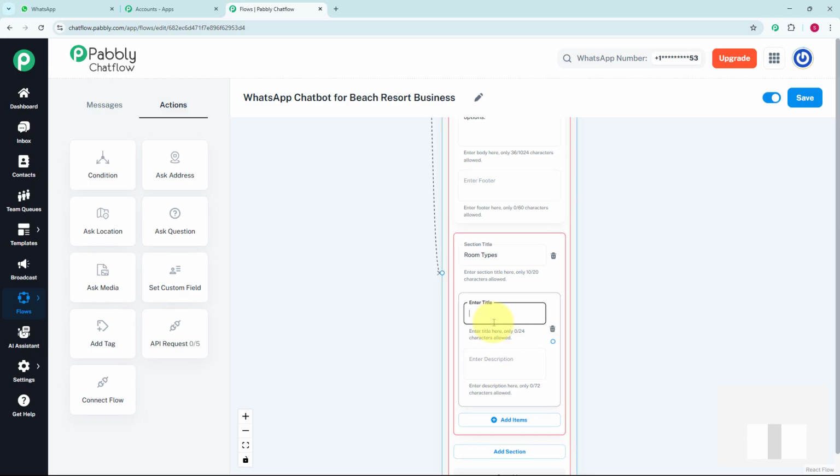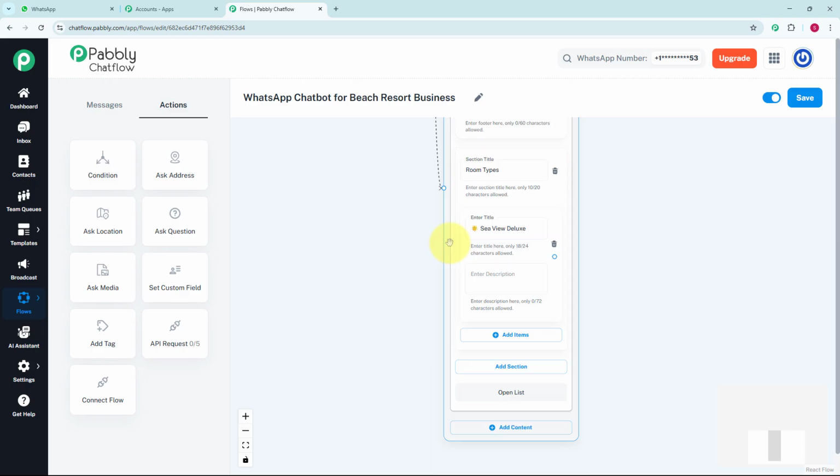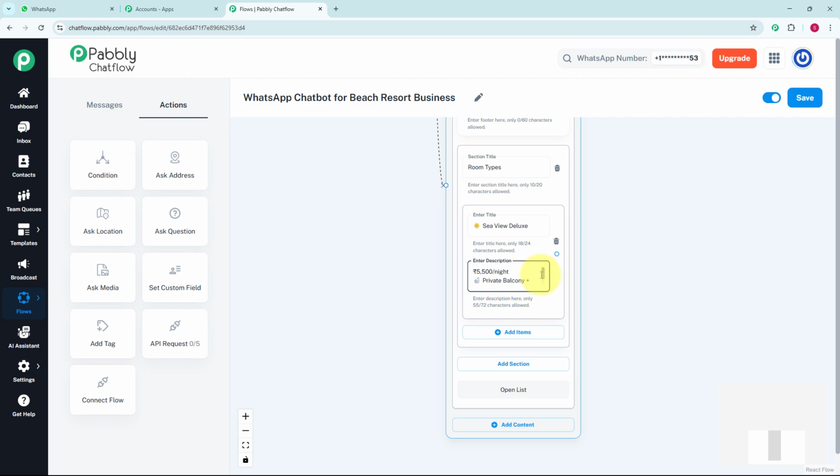So now let's enter our first item of the list. The first room type I have created for my list is Sea View Deluxe. Now I am going to enter the pricing and the facility of these rooms in the description box. Here you can see I have provided the description of this room in this description box.